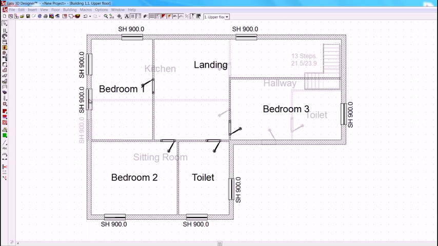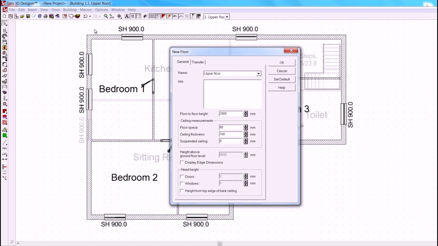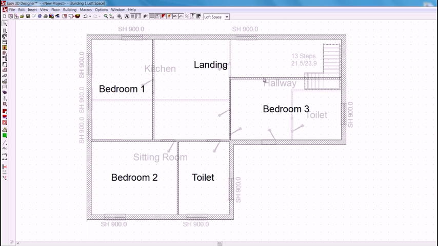The main shell of the building is now almost complete, but it needs a roof. I will need to add another floor for my roof, which is essentially the loft space. So click on Floor, New Top Floor, and select Attic from the drop-down. Alternatively, you could type over this to rename the floor to your own term, for example, loft space. Click OK. As this is the loft, I will delete the internal walls by simply clicking on them and pressing Delete.